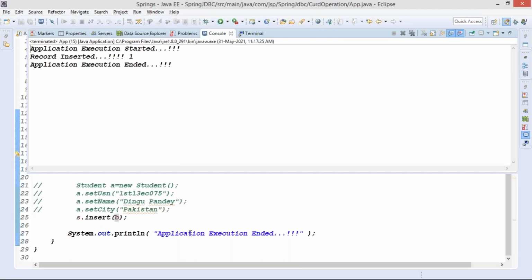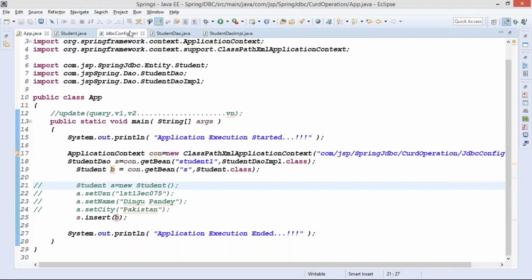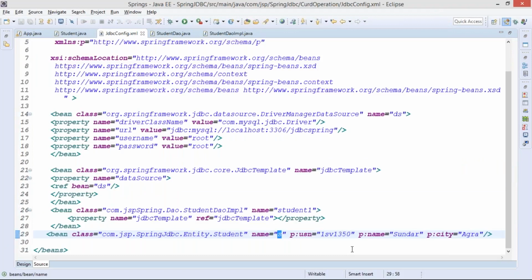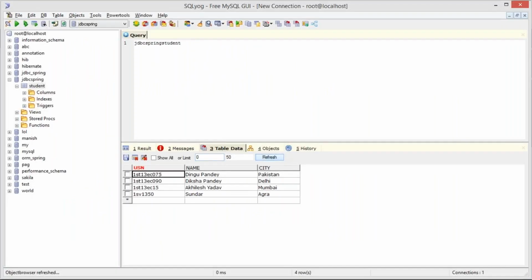No error, guys. Now let us see what data we gave here. We gave Sundar. Let's see whether the data has been injected or not. You can see, guys, the data has been injected. You can create the object of student yourself, or you can tell the IOC container to create the object.